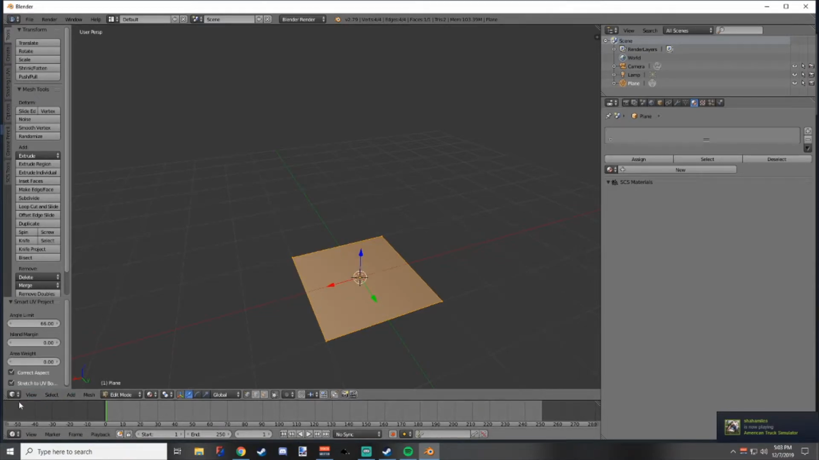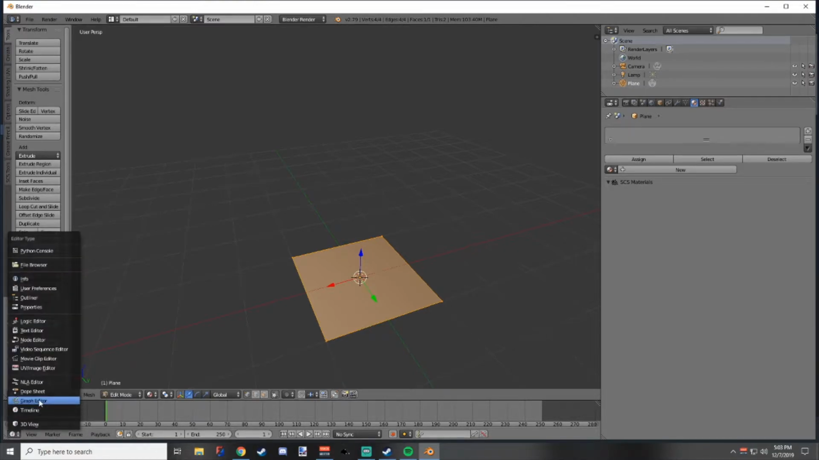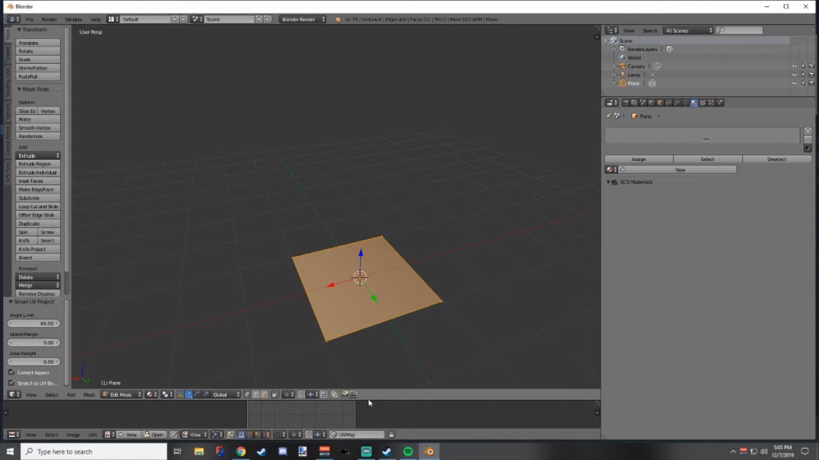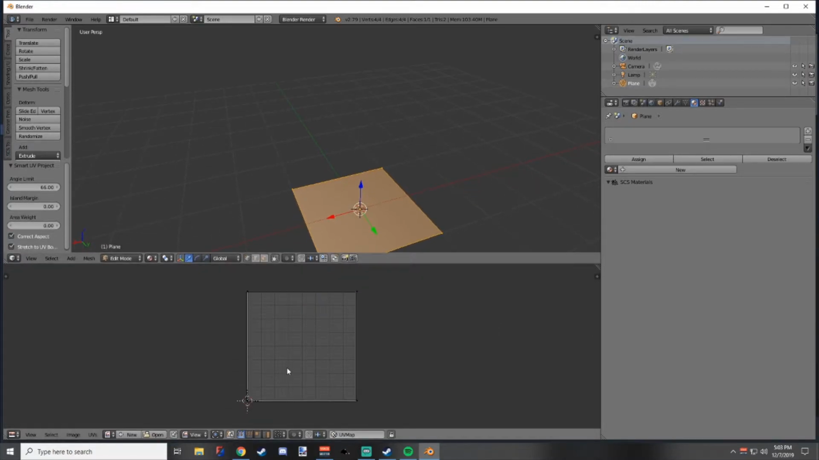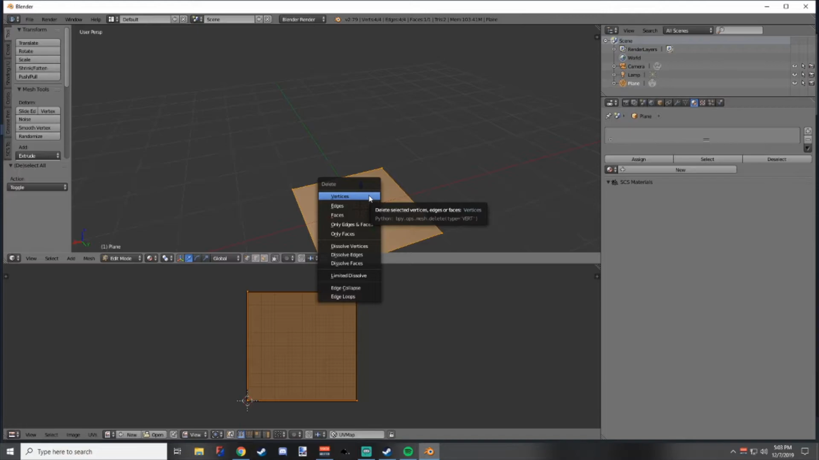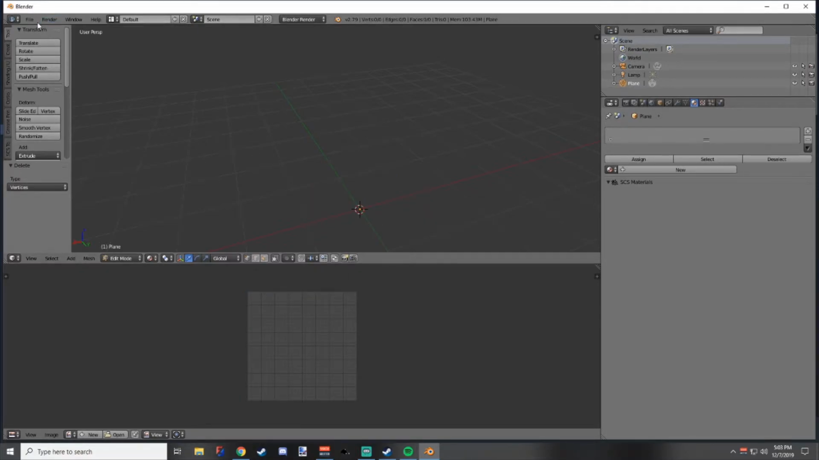Okay. Now if we navigate down here to where it says current editor type for this area, it's a timeline. Now if I click on that, click on UV editor, I can see the UVs for this, so I can map it to certain things if I want certain things to show up on this. But I don't, so let's go ahead and delete this. Hit the delete key and vertices.